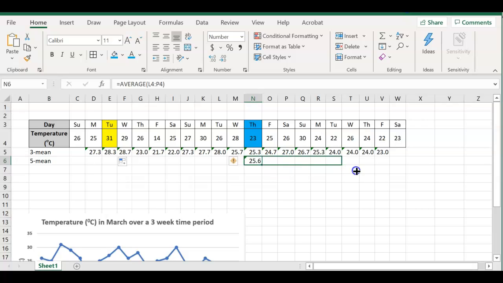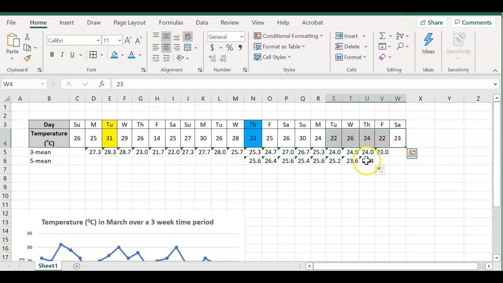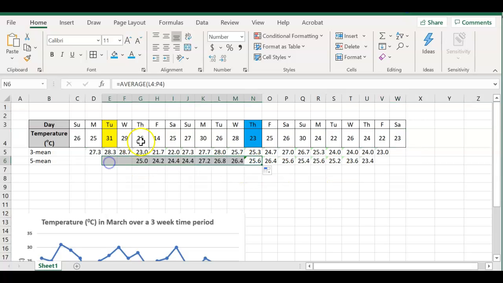Do the same with my 5 mean. Again, being careful to consider that Thursday's the last day I can use a 5 mean smooth. Extend it back the other way to Tuesday will be the last place I can use the 5 mean smoothing. And we're done.